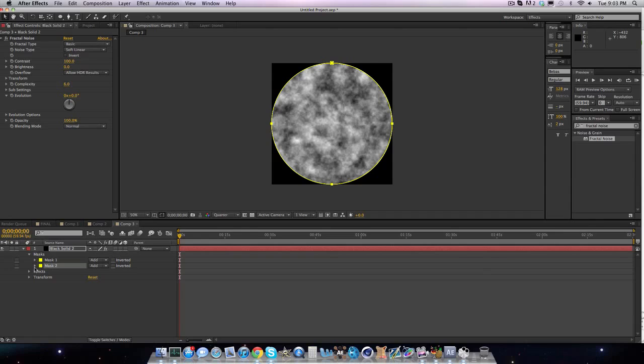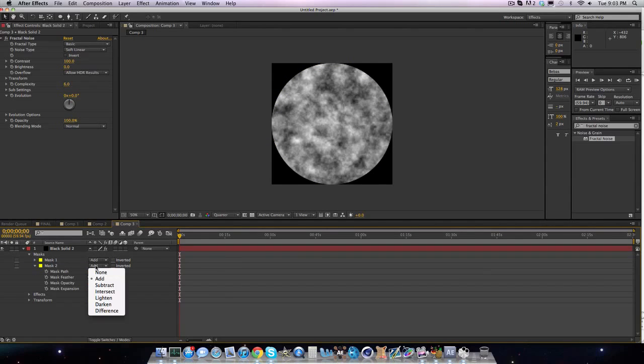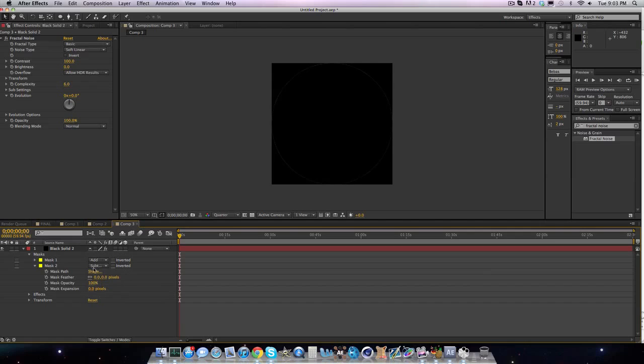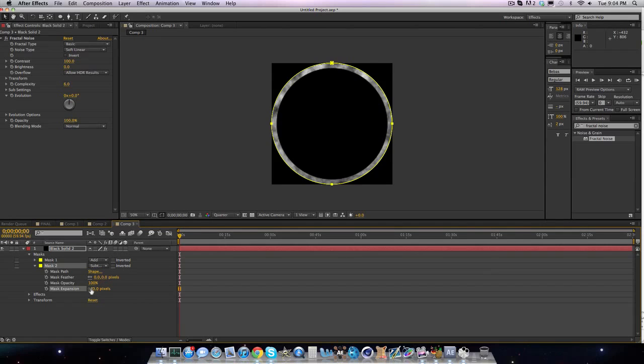You'll have two masks, mask one and mask two. Mask two, you're going to want to change from add to subtract. Then go to mask expansion, go to negative 30, negative 80. Now let's go negative 60. Good balance. Actually, no, let's go negative 80, because I'm going to teach you guys a neat little trick. I'll actually go negative 90, just to be safe.